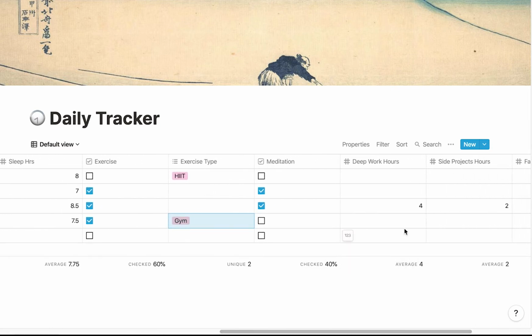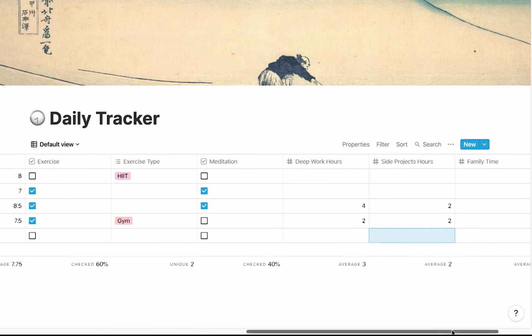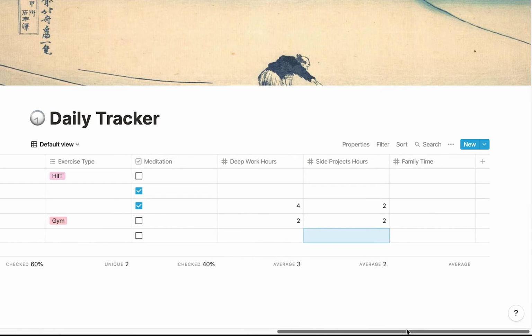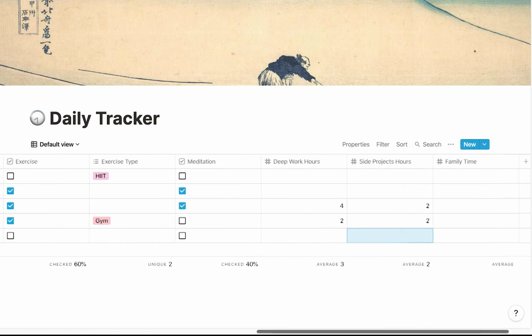And how many hours of deep work did I do? I did about 2 hours of deep work, and I worked about 2 hours on my side project. Family time is going to be in the evening, so on an average, this shows me on an average what I've been doing. So this is how I like to fill in. I want to keep it super simple.